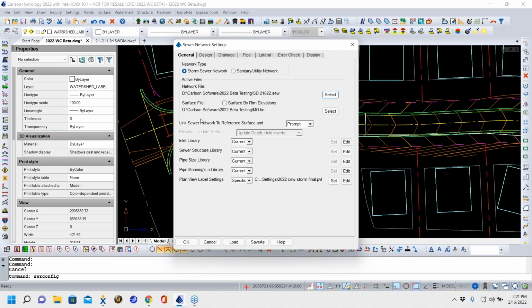Now, this is my opinion personally, and I like to link my sewer network to reference surfaces and center lines, I think is what that says. I got cut off or something. And I typically like to keep my options at prompt because if you turn it off, it's not going to do anything. If you set it to prompt, you're going to have to say yes or no.